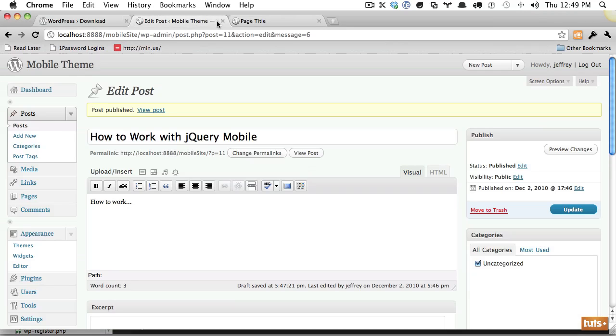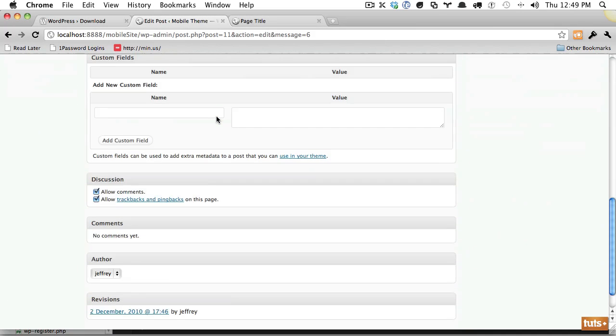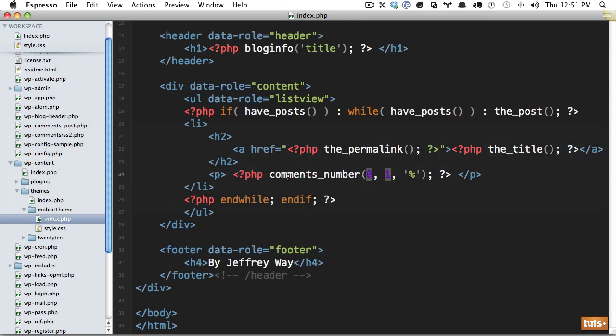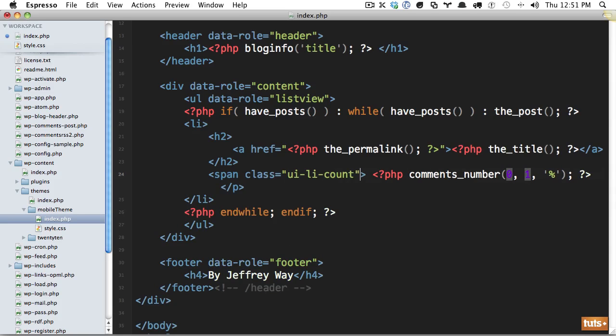So if we come back, and we don't have a comment system set up just yet. However, you can see that the default Hello World posting, they do create 1 comment for you, and that's recognized right there. However, I don't want that here. I want it in a little bubble all the way to the right. So let's return to our theme, and rather than placing it within a p tag, we're going to place it within a span, and we have to give it a class again to instruct jQuery Mobile to style it accordingly. And it's going to be ui-li-count, and this will create the count bubble that we're familiar with.